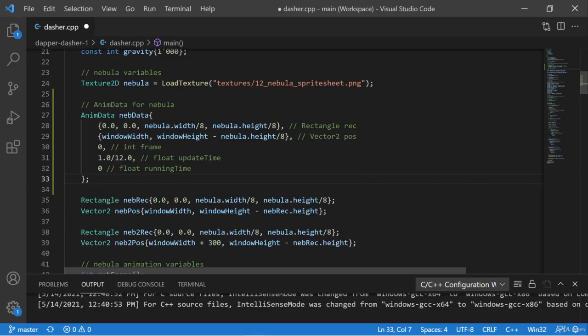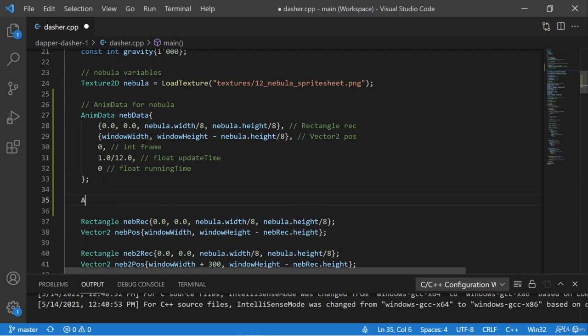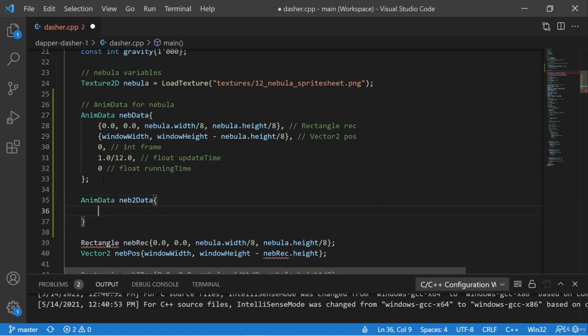Okay, so just like we did for neb data, we're going to create a new anim data. So let's say anim data, and we're going to call this second one neb2 data. Now let's go ahead and initialize this one just like we did with neb data. Now we need an initializer list. Now the first item in this list is going to be a rectangle which will require its own pair of braces, and this will have 4 values.